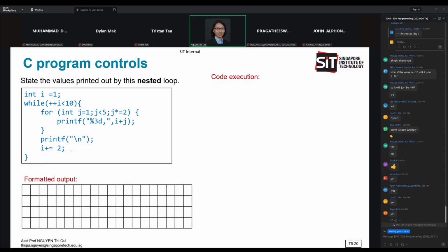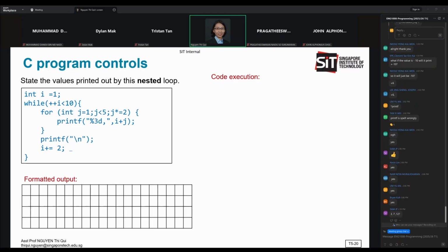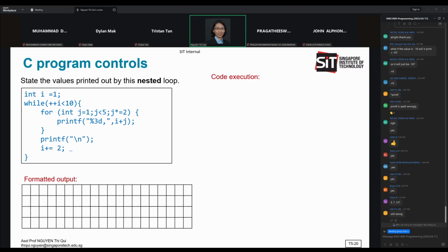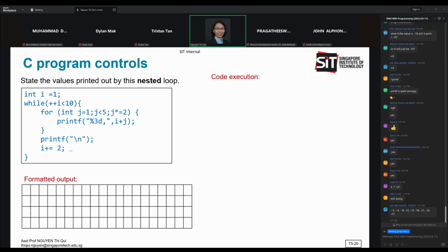I had some submission or some answer here. Actually, only one from Benjamin. How about the rest? Do you need some more time, or have you already given up? If you notice, this one is a nested loop. So what does it mean by a nested loop? Okay, someone is still doing it. Let us work on this until 2:15, so about 4 more minutes.